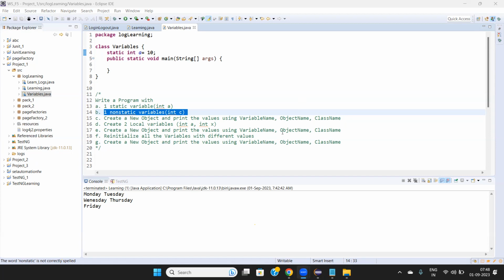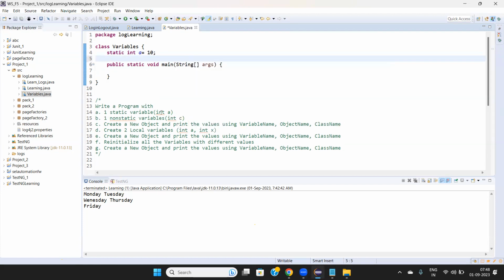Good. Now I'll ask Vaishali, can you help me? I want one non-static variable, integer. Int c. Which line number? After the fourth line. Yes, after the fourth line. Super. Int c equal to, you can initialize the value. I'll give some value, 20.